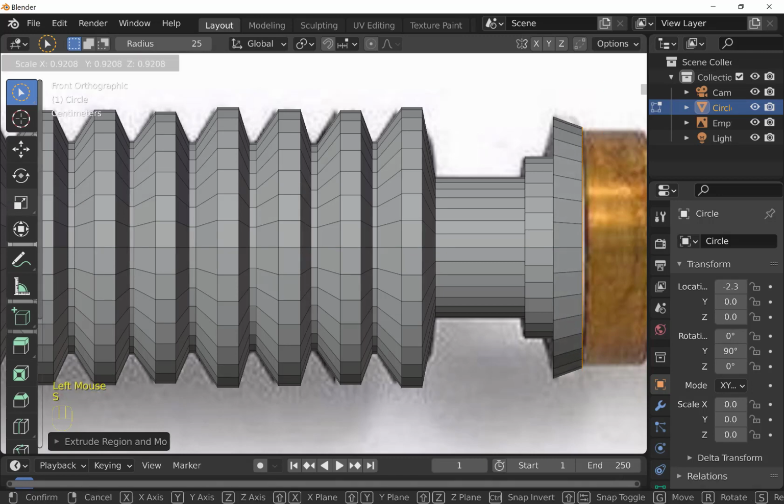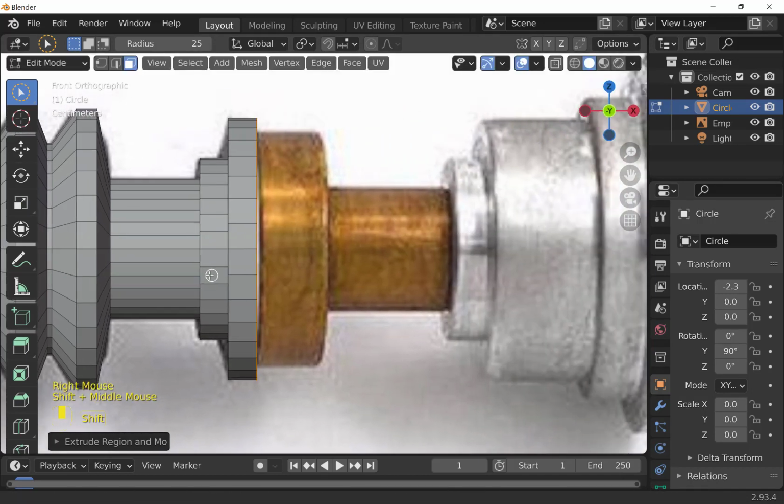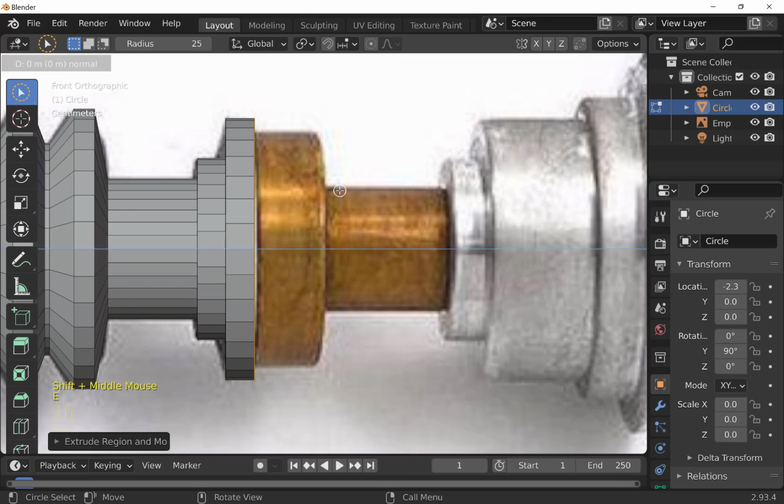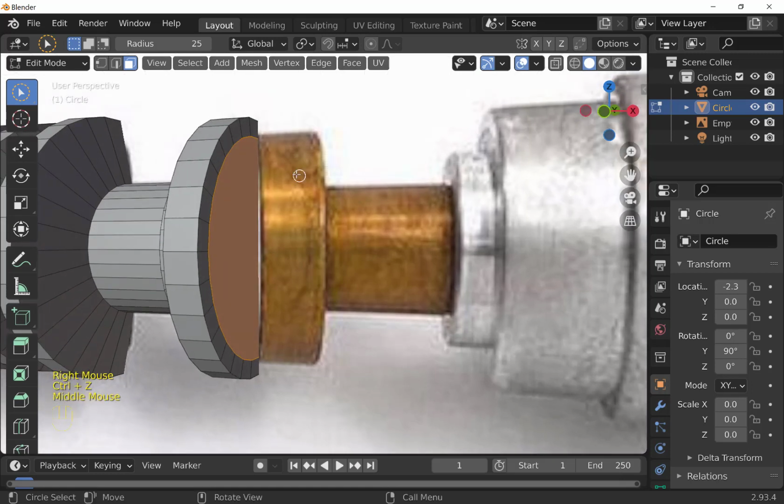I could bring this down like this, but it doesn't look like it is. I'm going to leave it. I'm going to use ES again to come through. So ES, and I might need to rotate. Yeah, I'm going to need to rotate. So I'm going to Control Z back out, rotate a little bit.